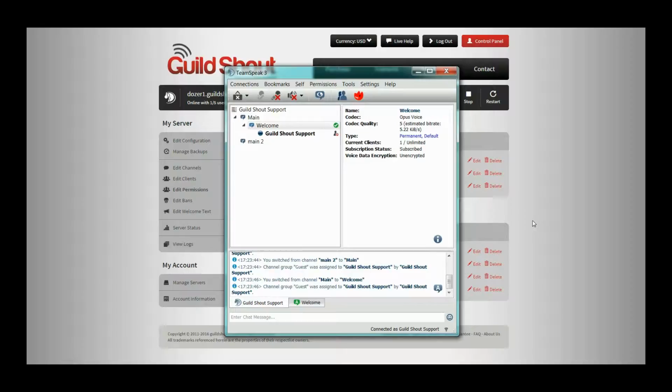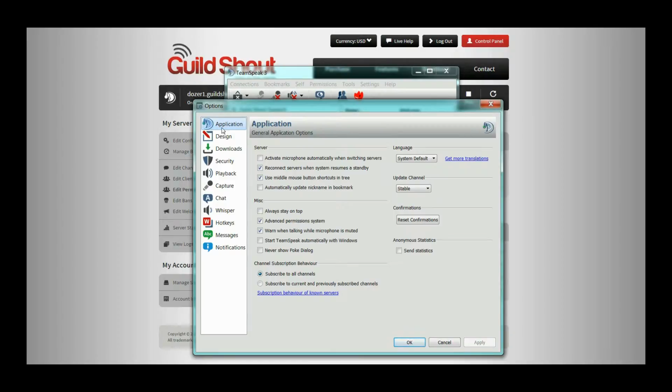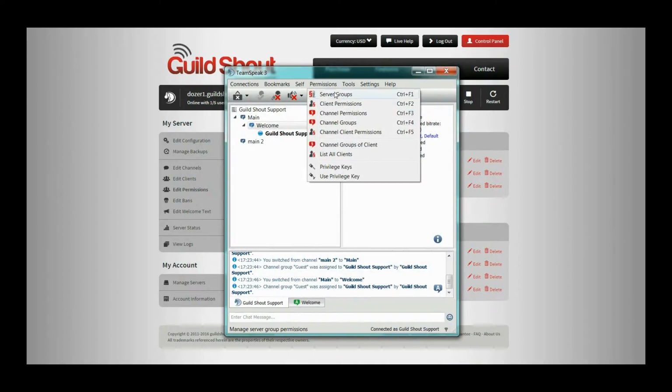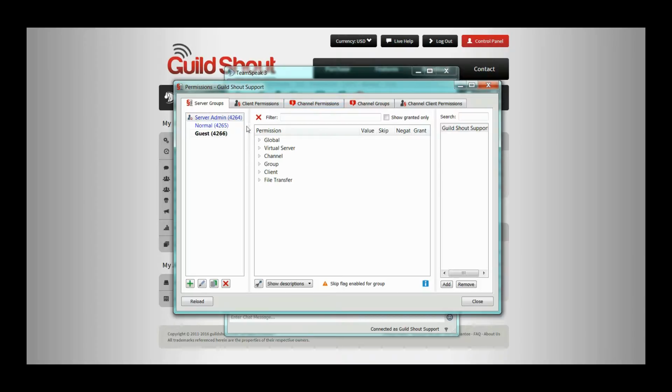So let's get started. The first thing we're going to do is make sure that we're already signed in to Teamspeak 3. Make sure that you already use your privilege key to sign in as administrator. Go into Settings, Options, Applications, and make sure the Advanced Permission Settings is set on. Press OK after that, and then we're going to go to Permissions, Server Groups, and we're going to see all the permissions that we have so far.